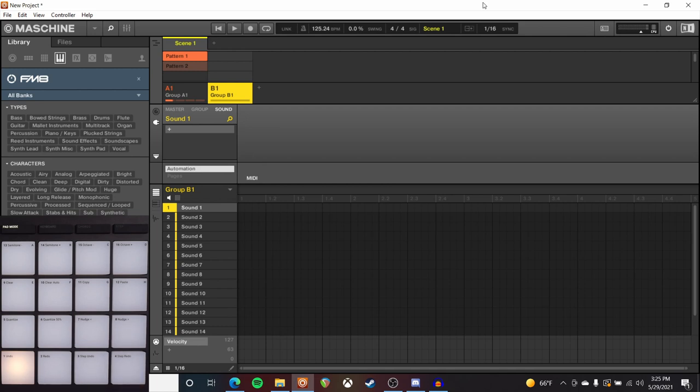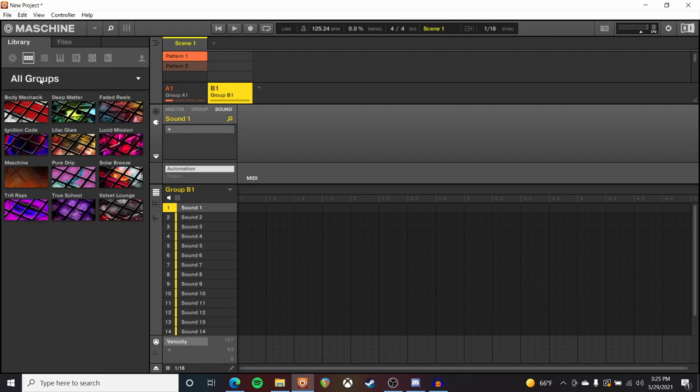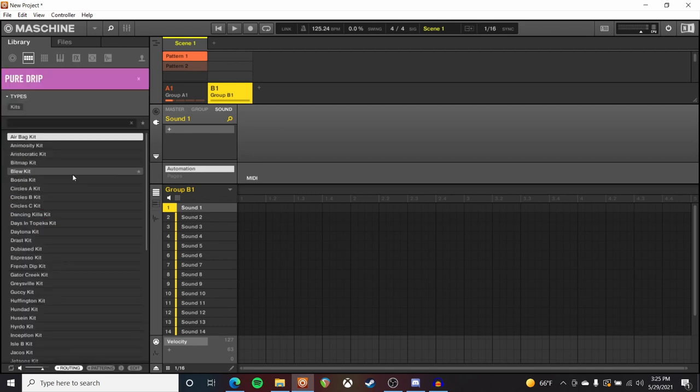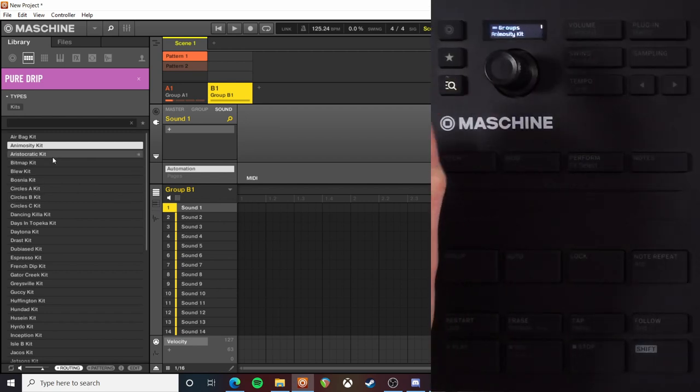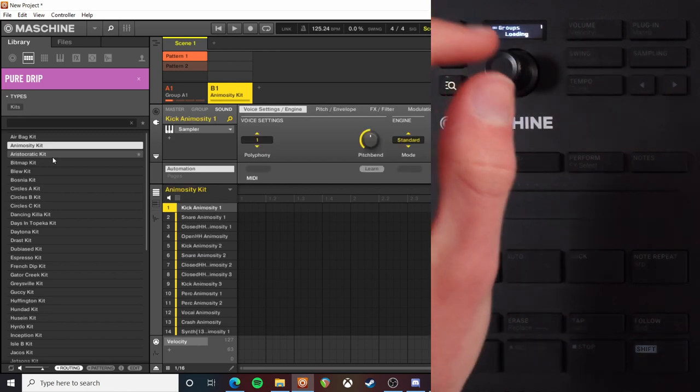And the way I want to deal with this is to load an entire pre-made group all at once. So to do that, I'm going to select my groups, and I've got a bunch of these that I've bought here. And now I can actually select one of these groups and have it immediately populate all these pads in the second group. I can either do that using my mouse, or I can hit the little search button here and start scrolling through. So let me just arbitrarily choose one.